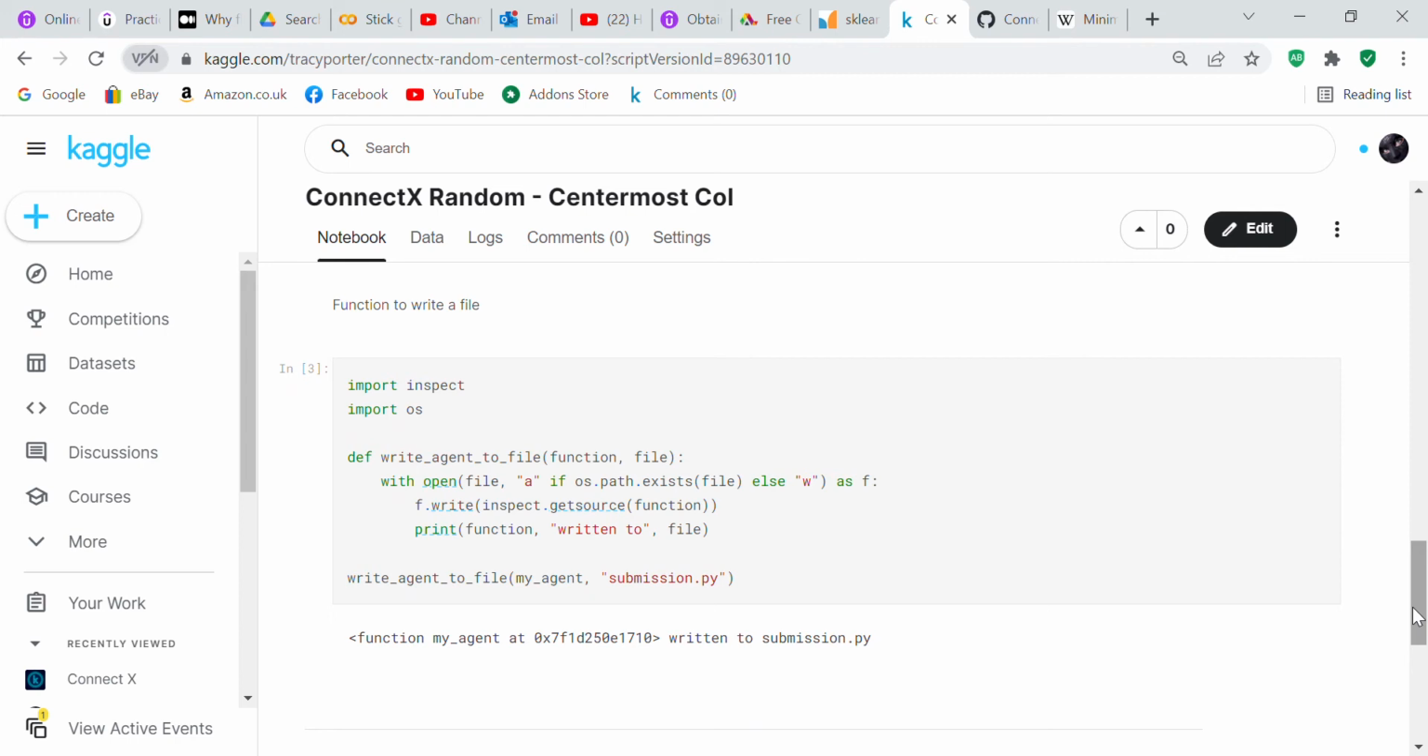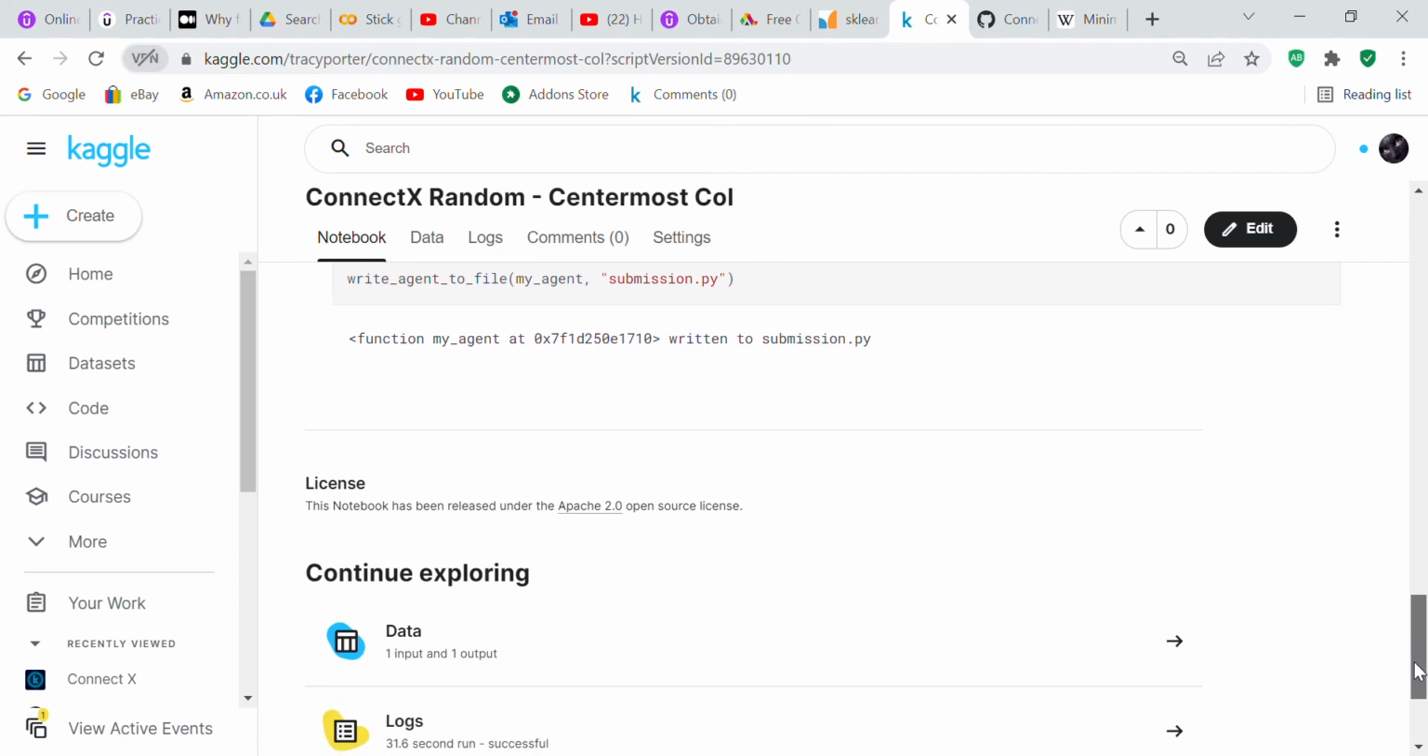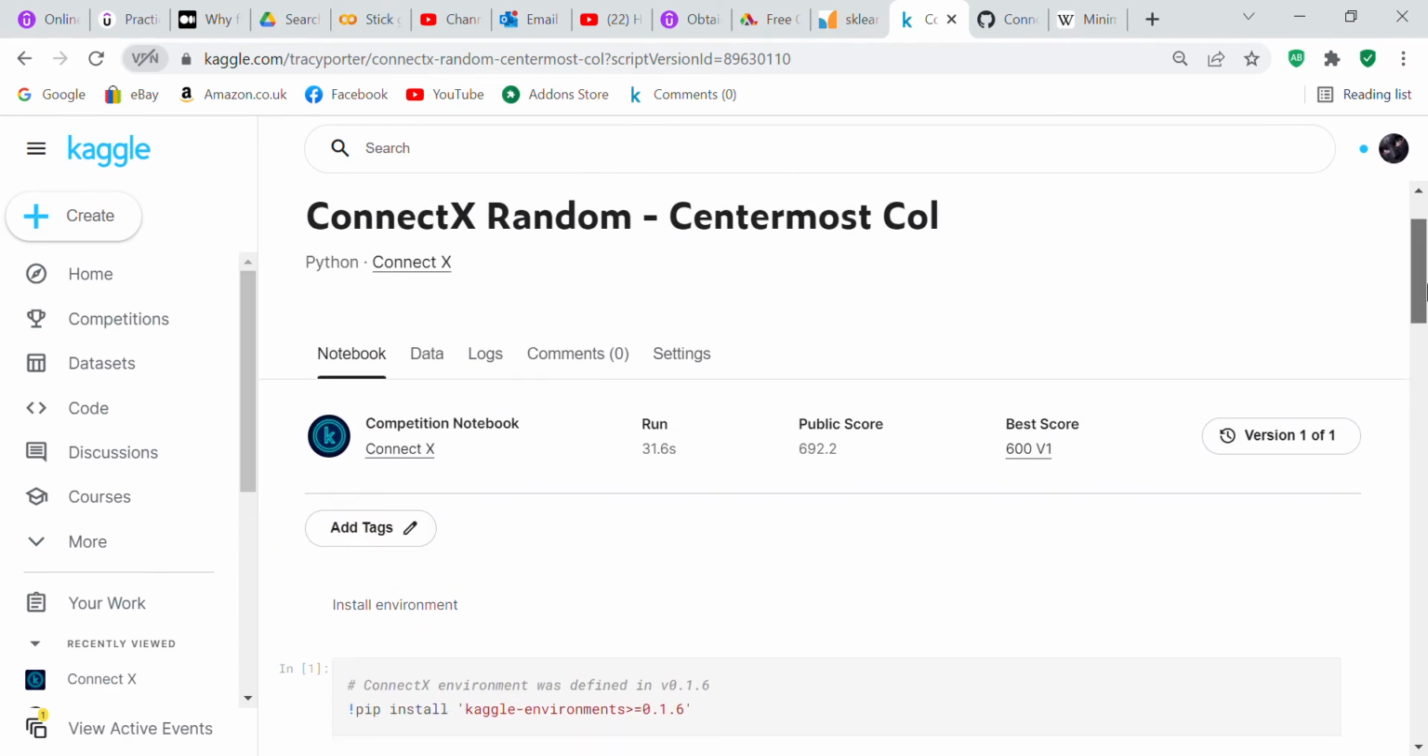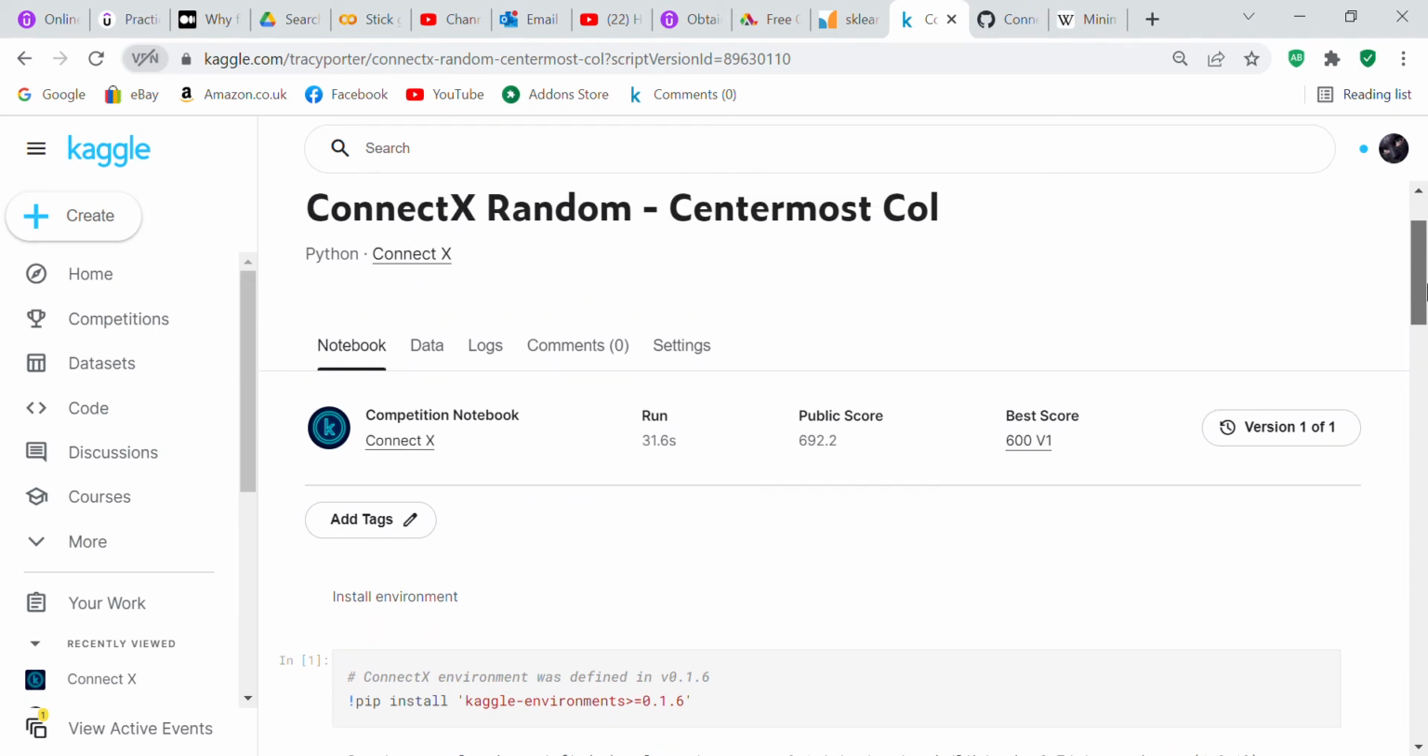Import inspect, import os. def write_agent_to_file(function, file): with open(file, "a" if os.path.exists(file) else "w") as f: f.write(inspect.getsource(function)), print(function, "written to", file). Then write_agent_to_file(my_agent, "submission.py"). And so we did that. We wrote the agent to the file, and we saved it, and this is our data.